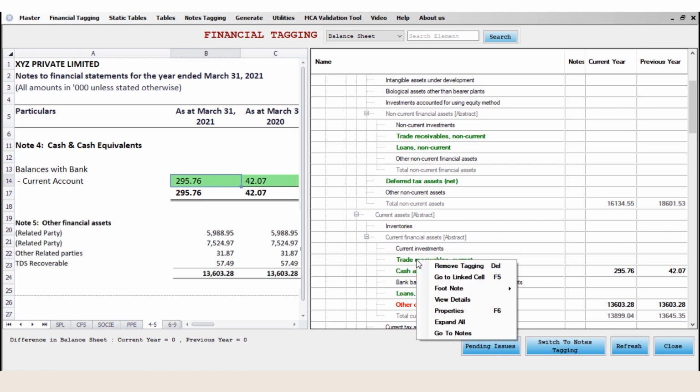As you right click on the head, Remove Tagging is for removing a tag. Go to Linked Cell is to locate the amounts in your financials from where it is tagged. Footnote: you can add any information in any year with this feature. View Details helps in giving the details of the amounts and relevant line items. It is also helpful when two or more amounts are clubbed.